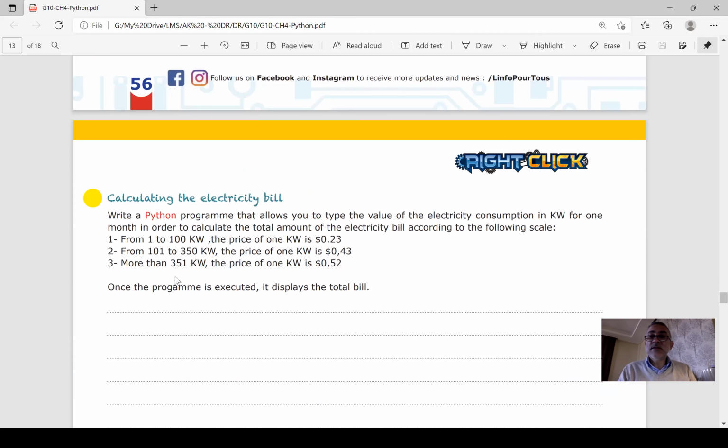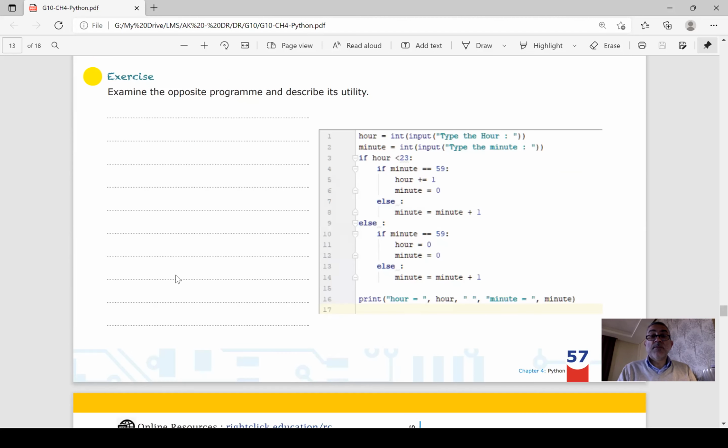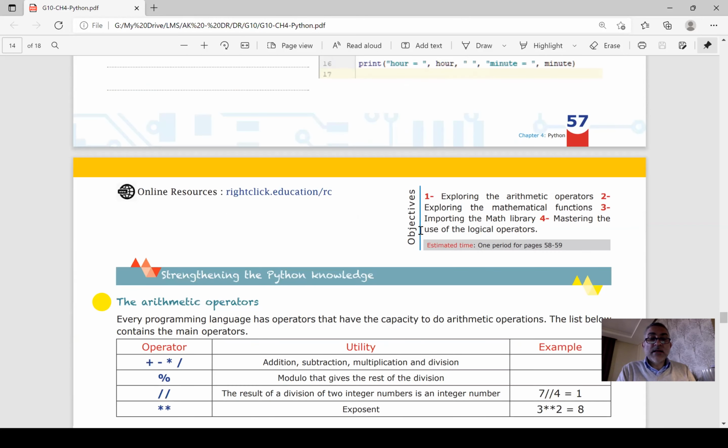So as you can see, there is a series of advanced problems here, such as how to calculate or display the time in a Python program. This is where we use the embedded if to input the hour and the minute, and then it will give us the correct time.